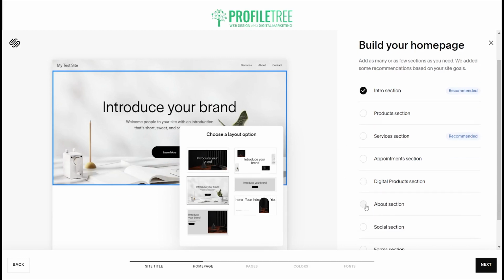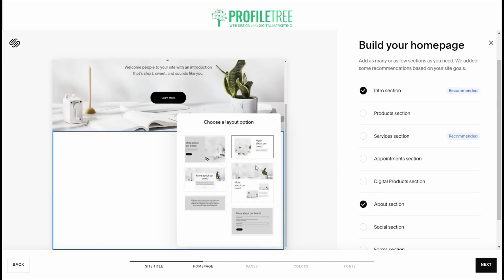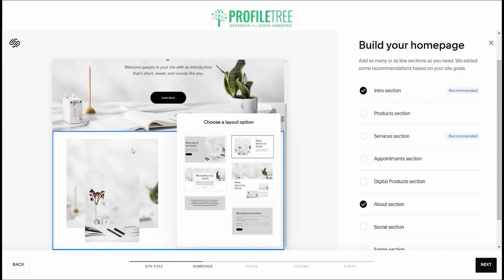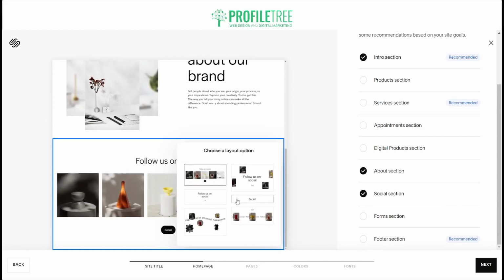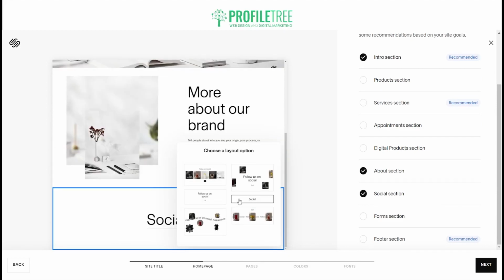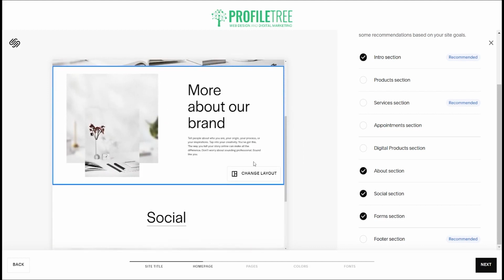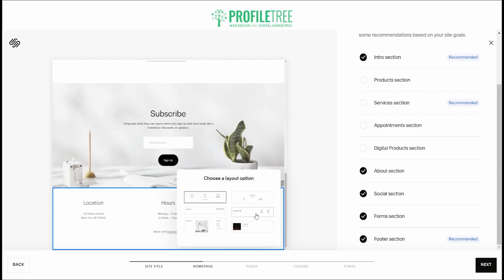And then I'm going to go ahead and add an about section. So something like this, I think would look nice. Let's just see. So something like that, and then a social section. So social media. Yep, we'll do something like this, and then our form section. We'll do this. So it ties and blends well. And then our footer section, like that.